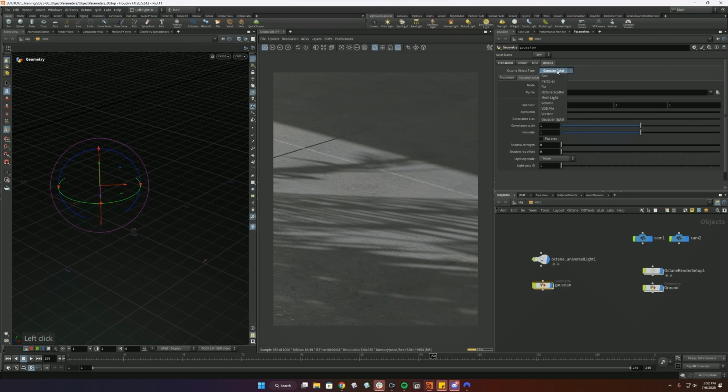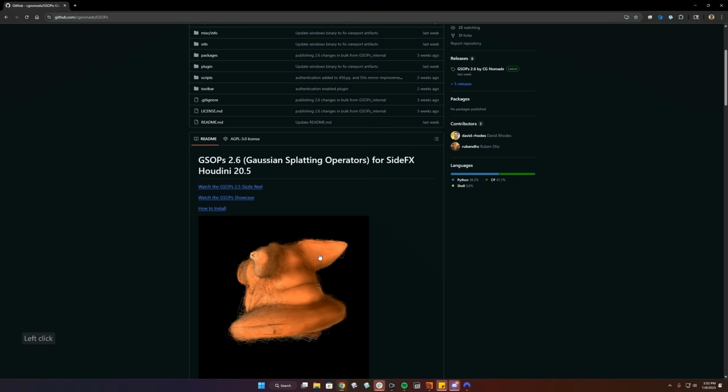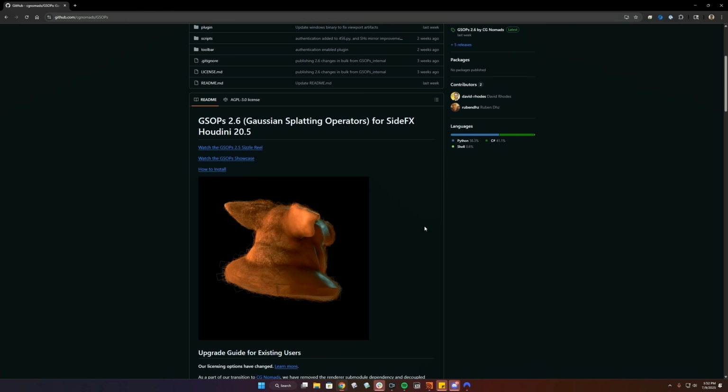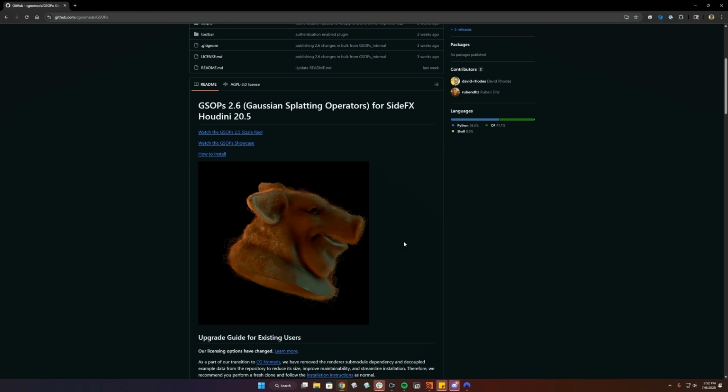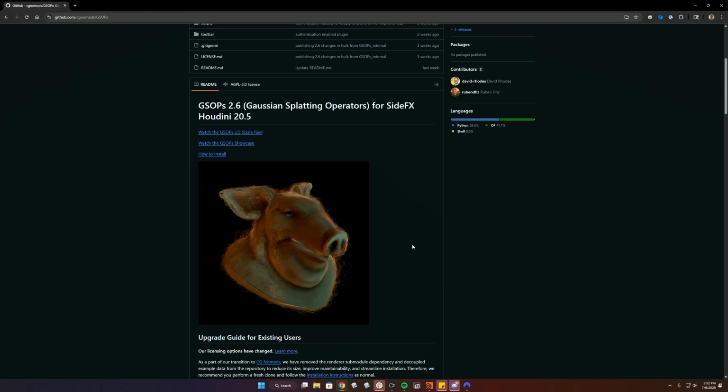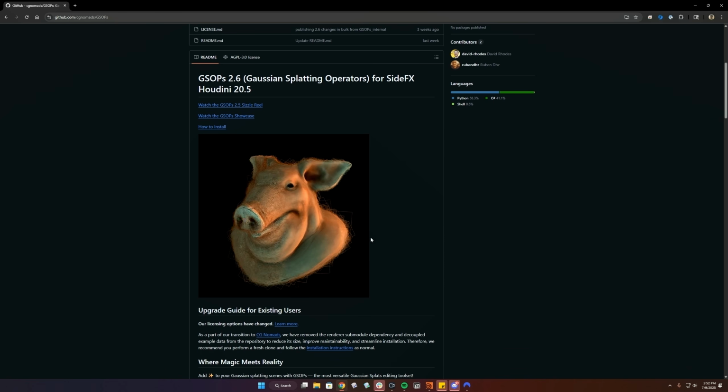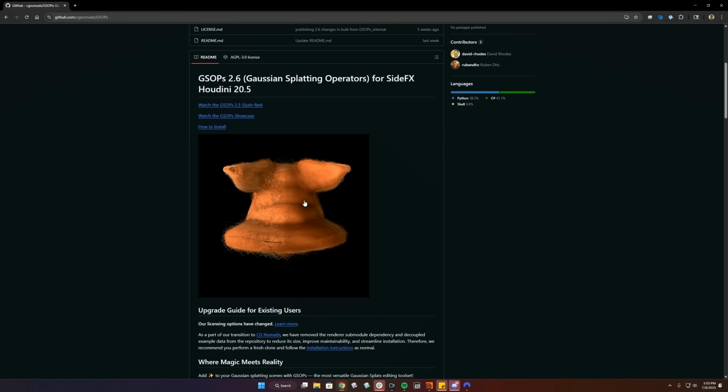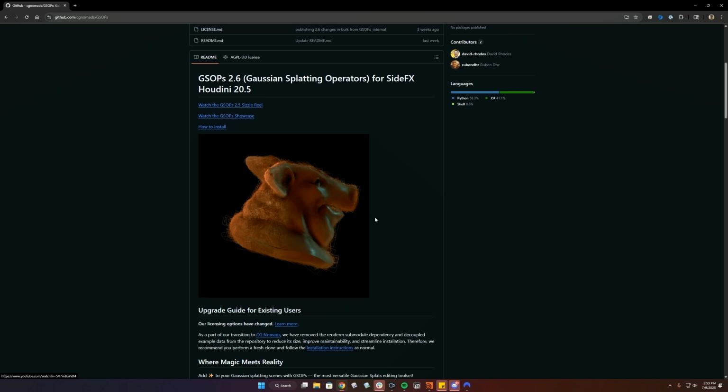Okay, and then finally we have our Gaussian splats. If you don't know what Gaussian splatting is, I would highly recommend you go on YouTube and look it up. It's a really cool technology, but Octane now officially supports it natively. Another thing I'll mention real quick is GSOPs, which is a free open source plugin for Houdini that allows you to work with Gaussian splats and unlocks all kinds of cool things. I'd highly recommend checking that out too. The Octane Gaussian splatting implementation is actually compatible with it, which I'll show here in a second.